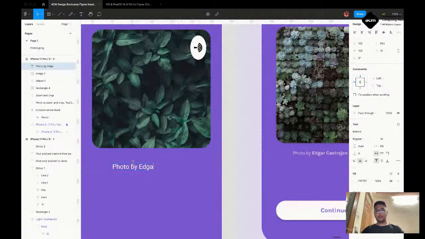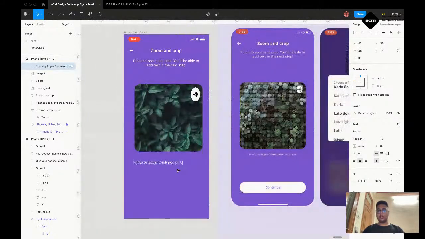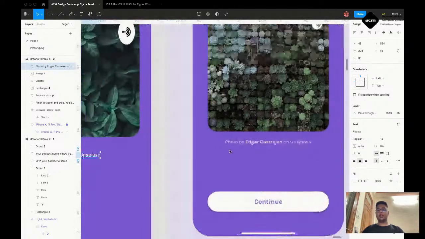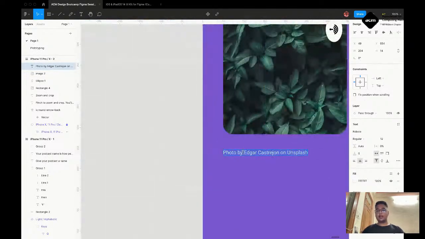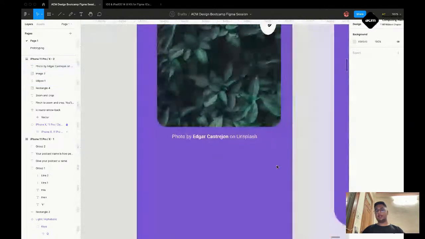Next is photo by Edgar Castridge on Unsplash. Oh, interesting. Even they use Unsplash. We'll just decrease the font size to 12. And you see how they have bold Edgar Castridge, so that we get their name, and it's more evident rather than everything else. So we'll do that as well. We'll center line it and we'll make sure that all of this is perfectly aligned.